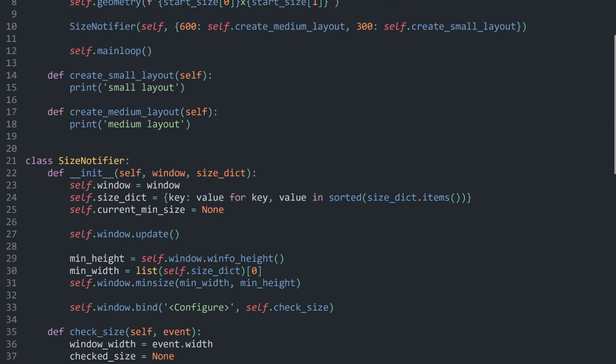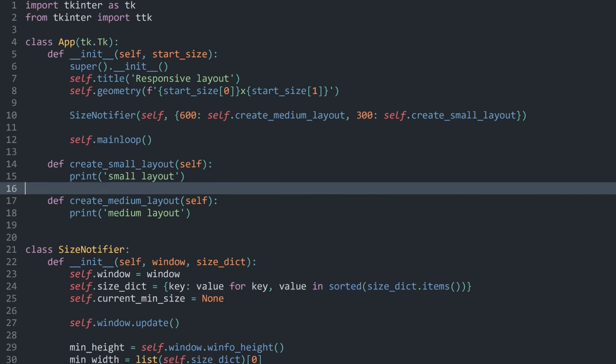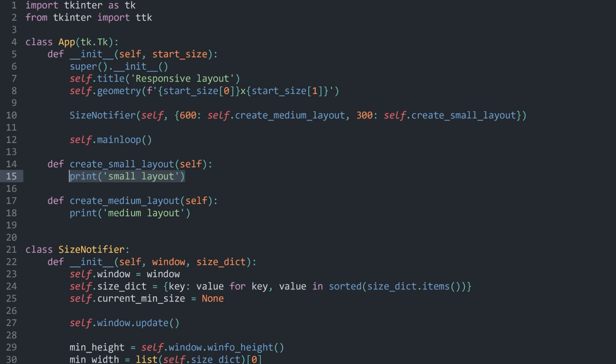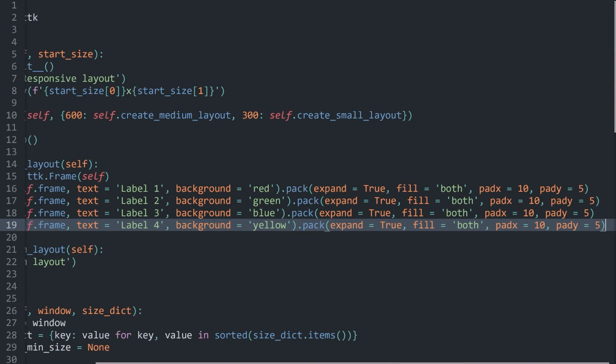We are already calling them, so inside of these two methods, we have to create all of the layouts that we are going to use, or the two layouts that we want to use. For this small layout, I want to have self.frame, which is going to be ttk.Frame. The parent here, or the master, is going to be self. Inside of that, I want to create 4 labels, and to save you watching me type, I'm going to copy paste things into here, like so.